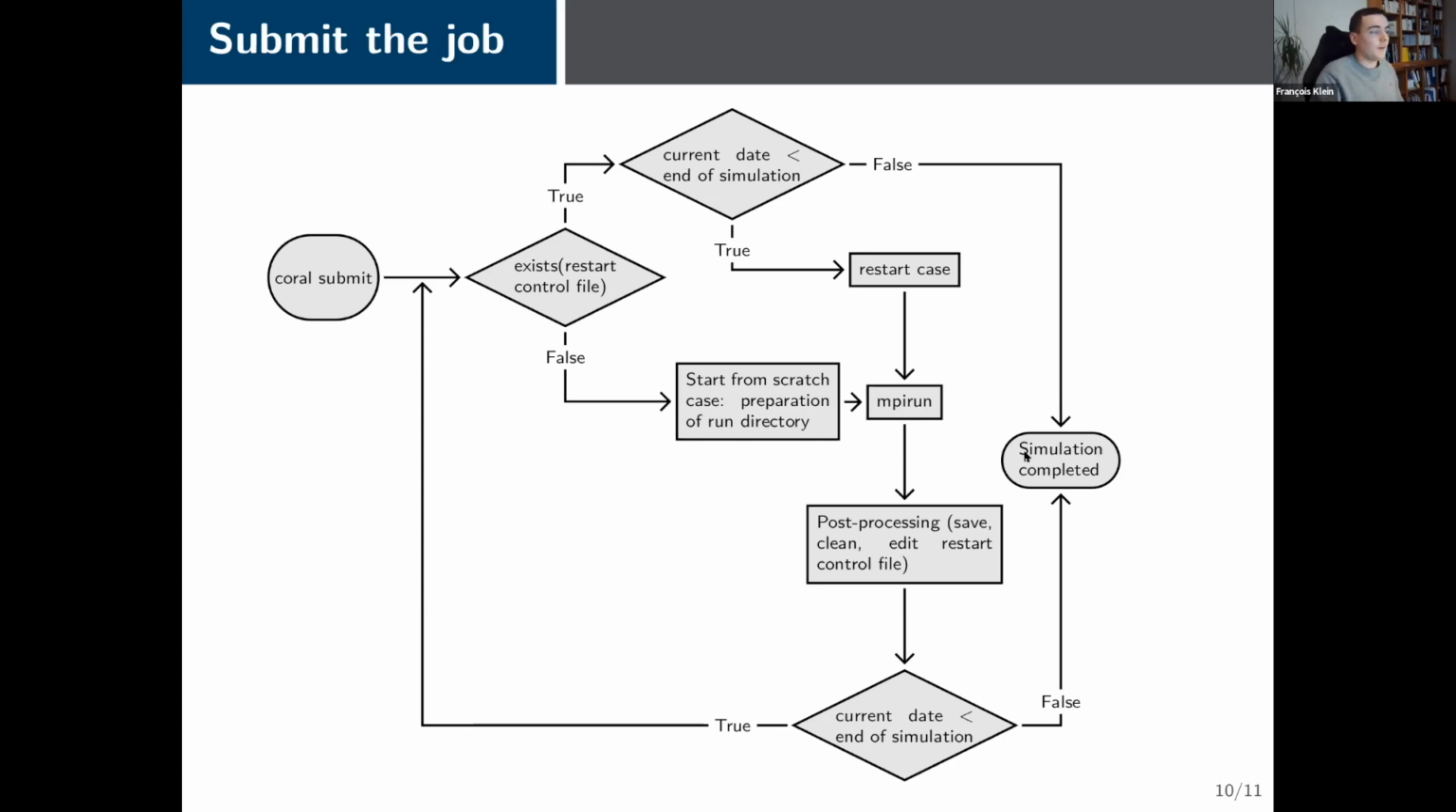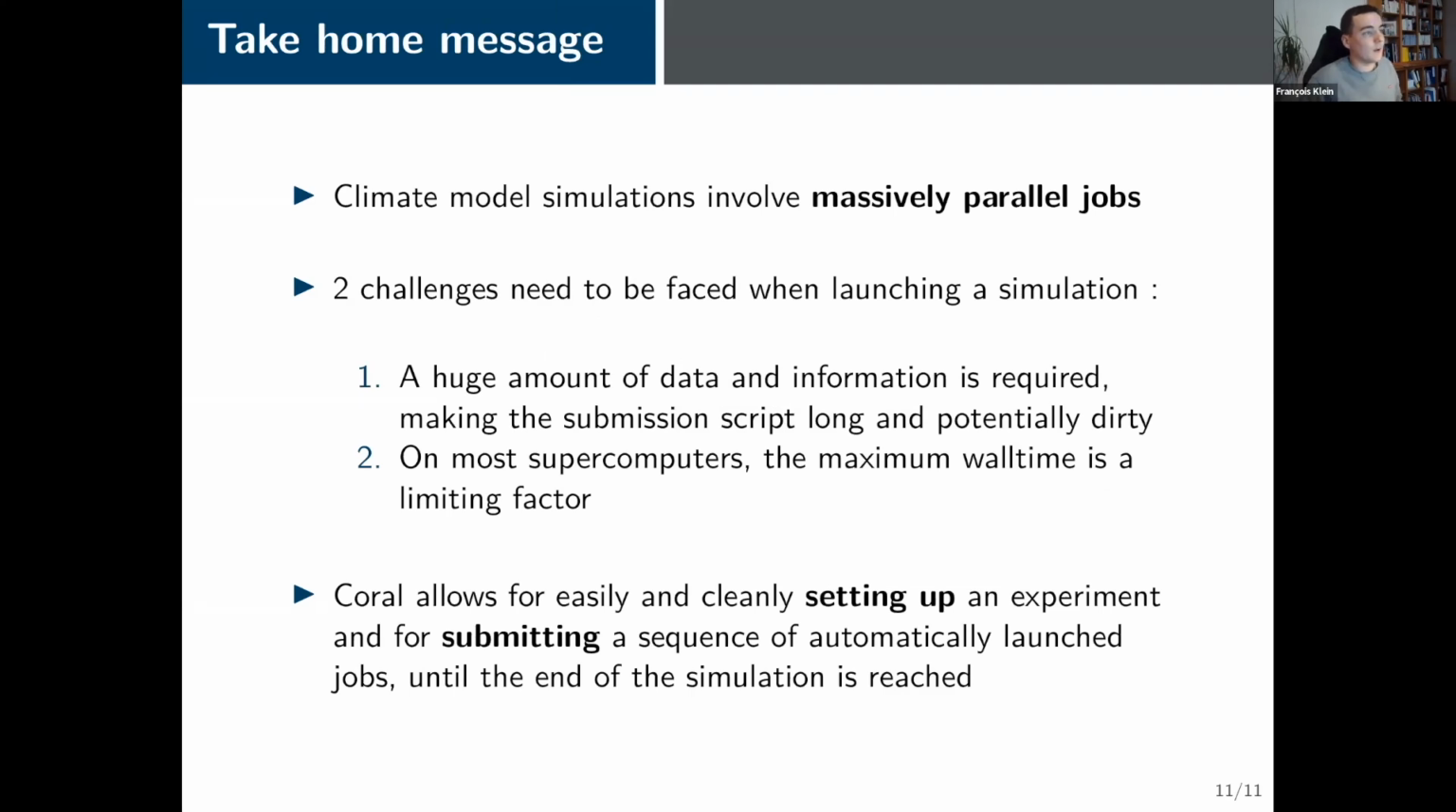So that's basically the principle behind Coral. And that's what I wanted to show you. So for my take-home messages, climate model simulations are a very big program, and it involves massively parallel jobs. And there are 2 main challenges that need to be faced when launching a simulation.